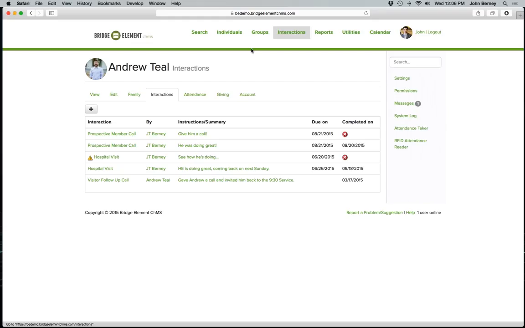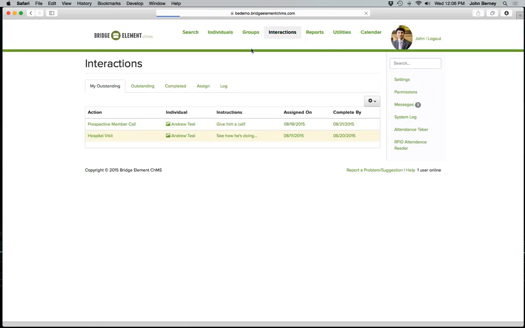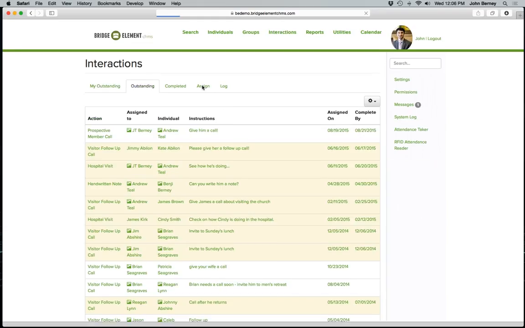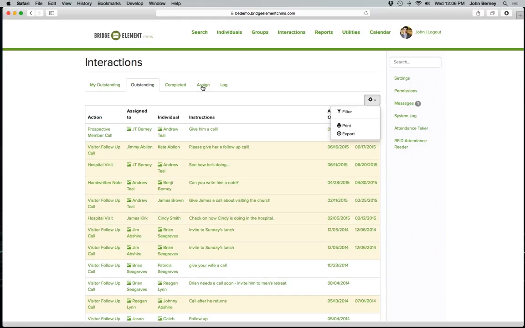Additionally, anyone who receives interaction assignments can receive a daily or weekly email reminder automatically, which basically lists their upcoming interactions. So if I went into interactions and saw my outstanding, you can see the different options that are still outstanding. This is a great way for you as an administrator to see all the things that must get done.